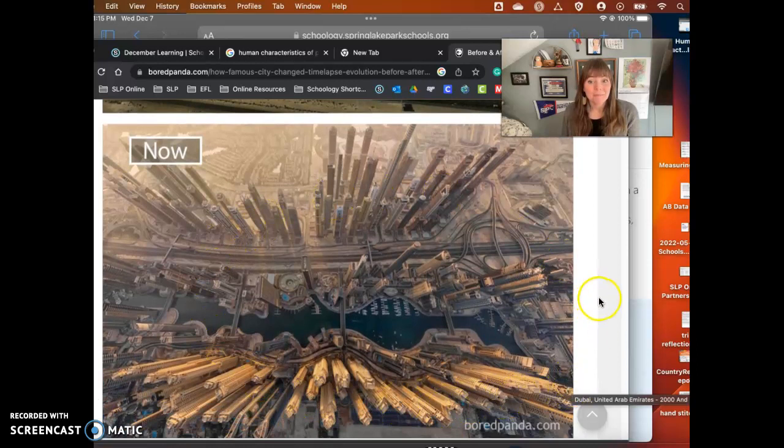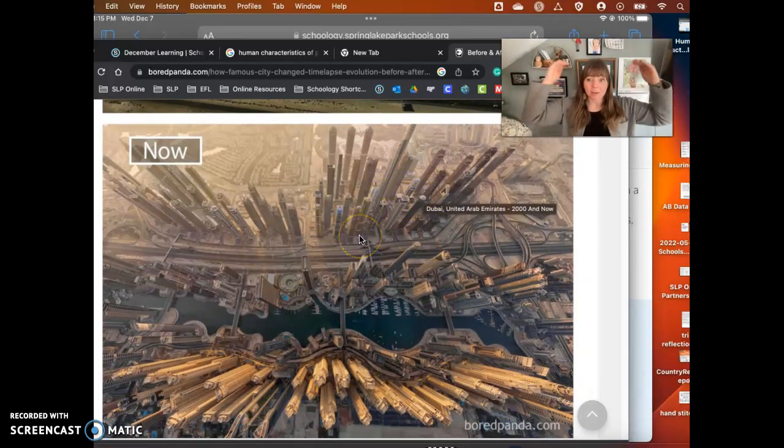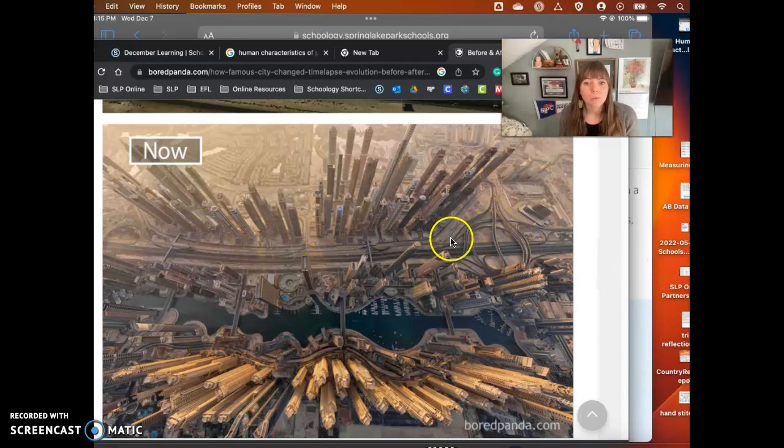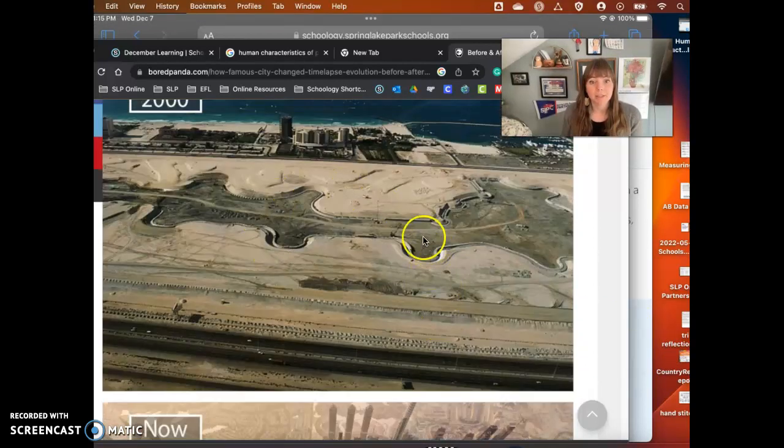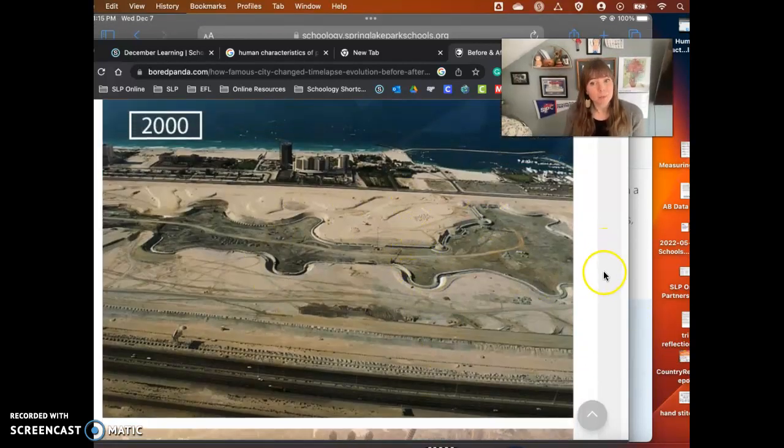Wow. They have added buildings, very tall buildings, to accommodate or have space for a lot of people. There are roads. There are boats. I bet there are stores for people to shop. As people moved here, they had to create space for humans to live.